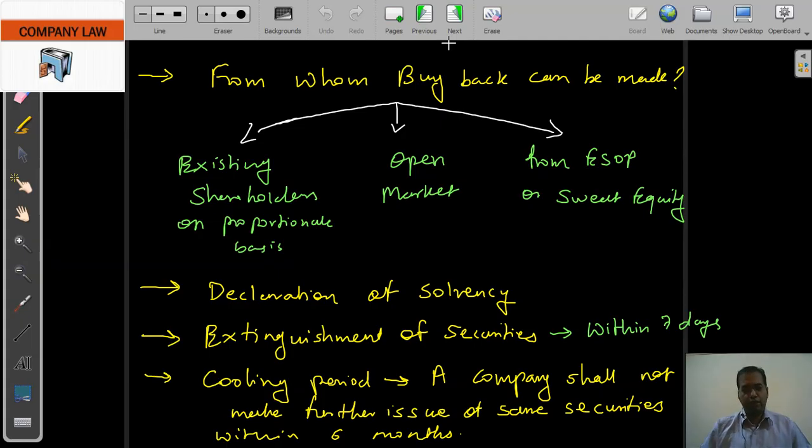After the buyback, the securities will come to the company. So there is a procedure for the extinguishment of the securities. The company will have to destroy those securities within a period of 7 days. The timeline is given: after completion of the last buyback, the company will have to destroy the securities under buyback within a period of 7 days.